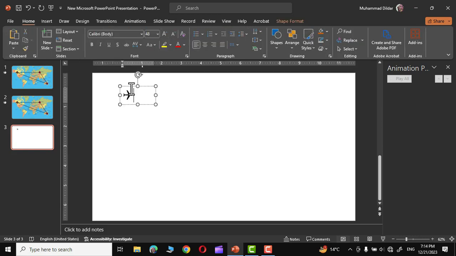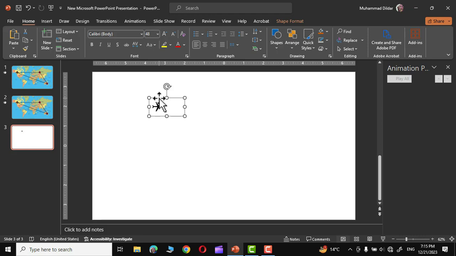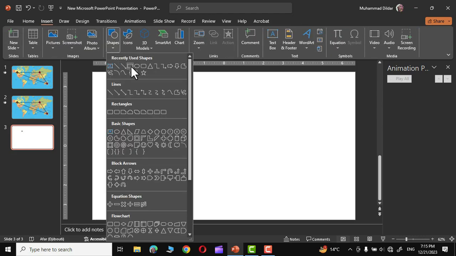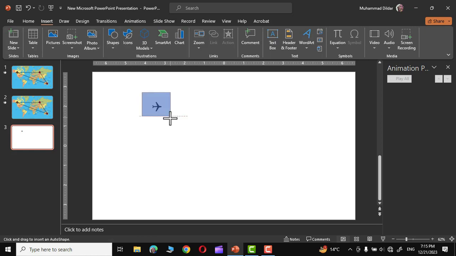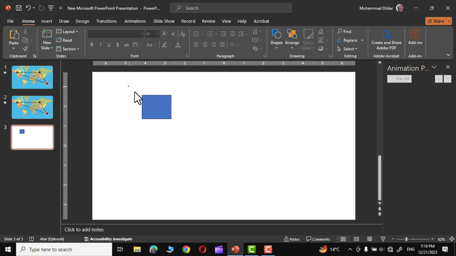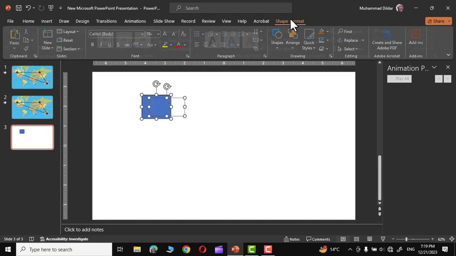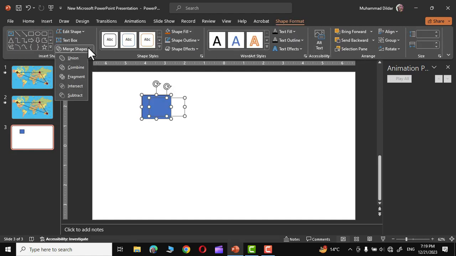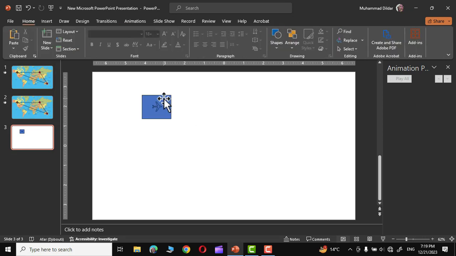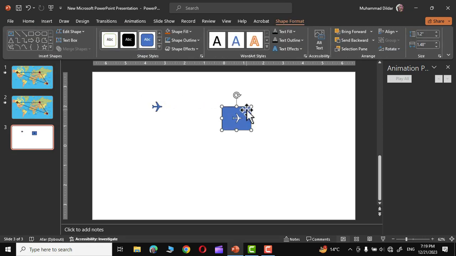It's simply a font just like any other font. Let's make it into a shape. For that, go again into the Insert tab. From the Shapes, let's use this rectangle and draw a rectangle right above this little aeroplane. Now select both the shapes like this. Go to Shape Format. Here in the Merge Shapes option, go to Fragment and let's delete this extra part.